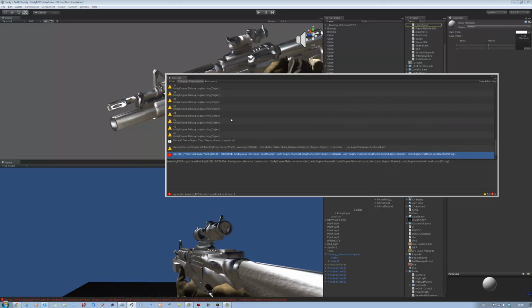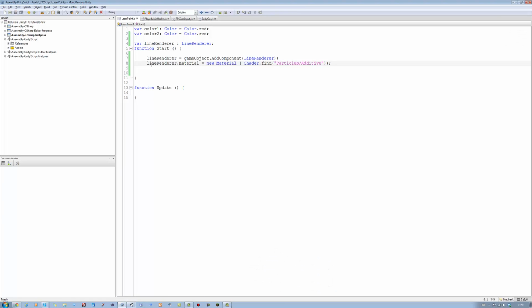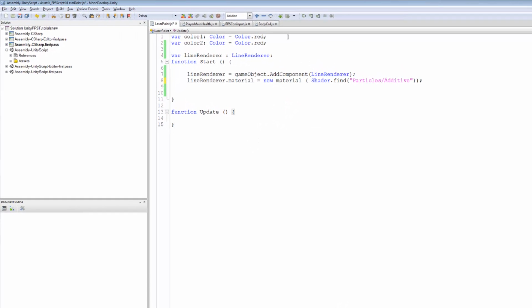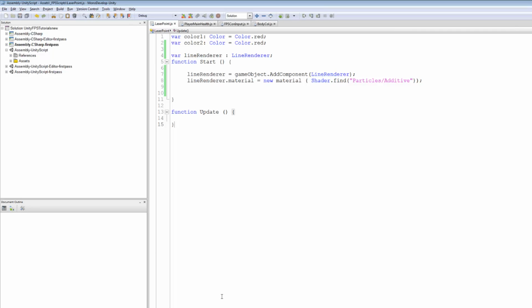I got an error. What did it say? lineRenderer.material. It can't be lowercase, it must be uppercase. Yeah, it is uppercase. I'll come back to the error. Let me just continue.